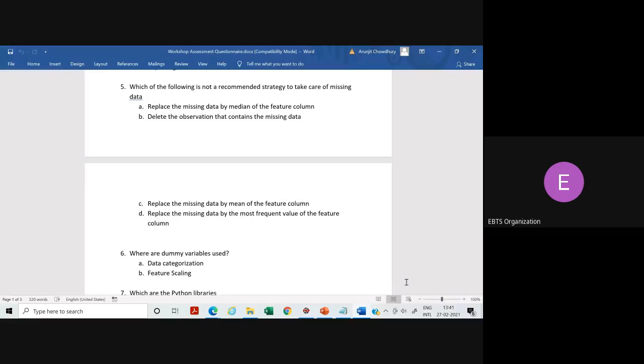Answer was B. Delete the observation is the least recommended strategy. I told you that many times. Why are you saying D? Replacing the missing data by the most frequent value is the mode. So you can either use mean, median, or mode. I told that. Correct? So the strategy which is not recommended is deleting.